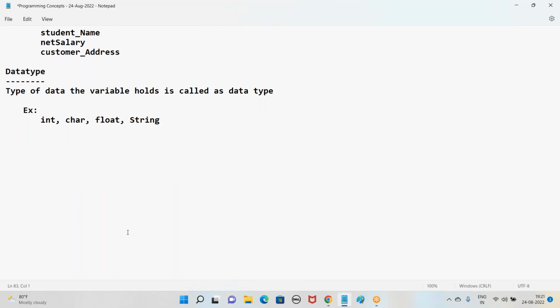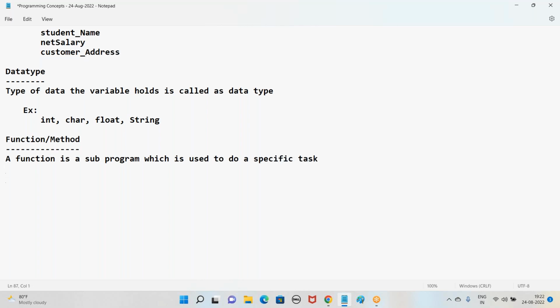The next definition is function or method. In C++, we call it a function, whereas in the case of Java and .NET, we call it a method. Both the meanings are the same. How to define a function: a function is a subprogram, meaning a part of the program, which is used to do a specific task. It's a part of the program, that's the reason we call it a subprogram.